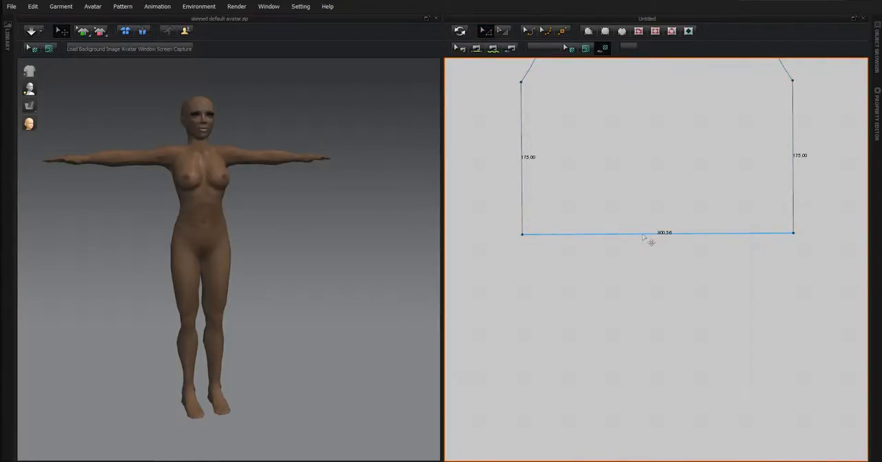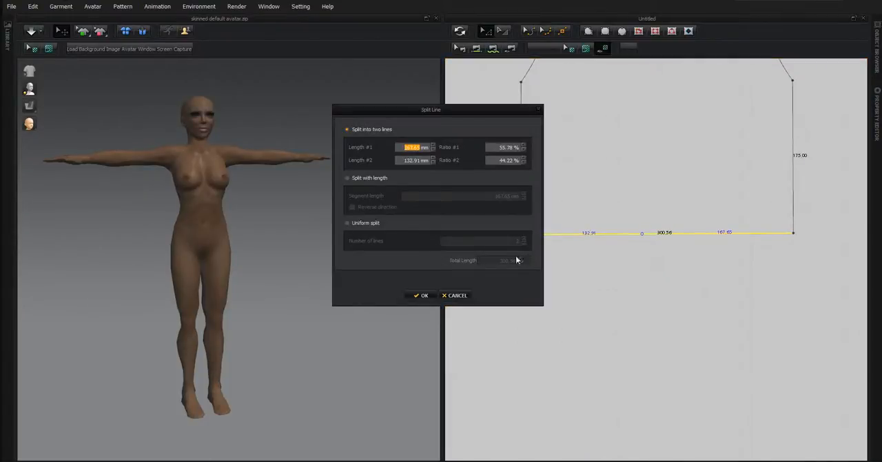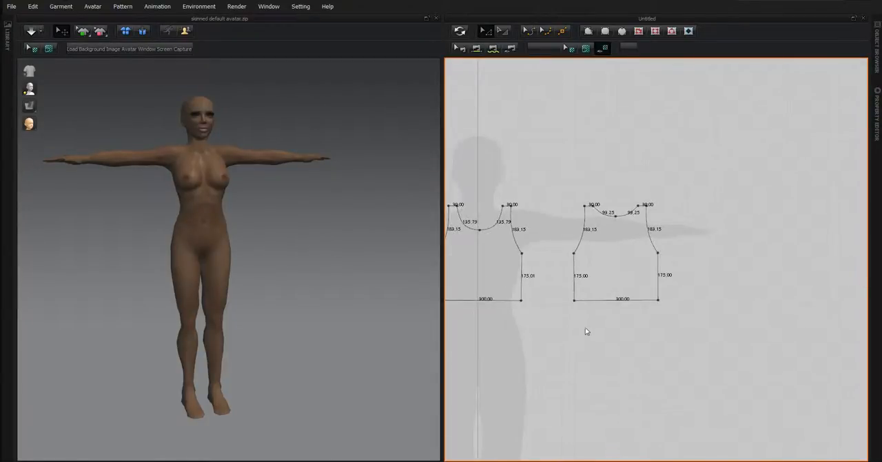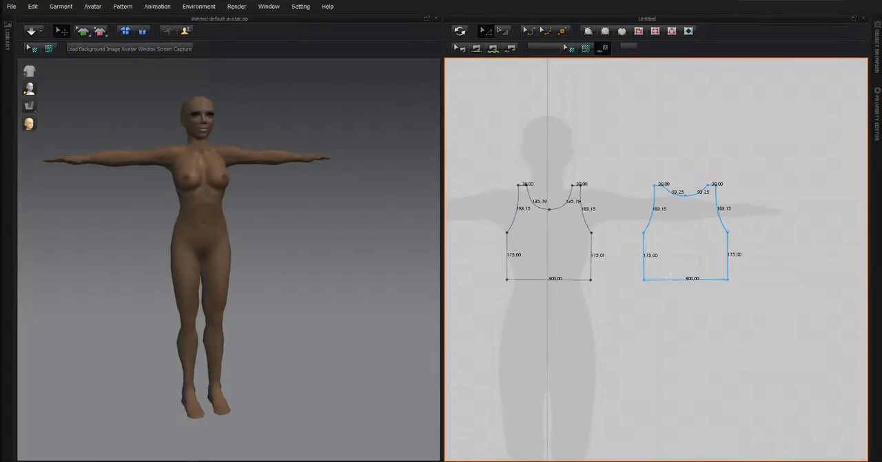Okay, so split, and we'll do, it doesn't really matter which side we do it on, and click OK. And here I have my little bitty extra. Click on that dot and delete it. So now both of these are perfect.